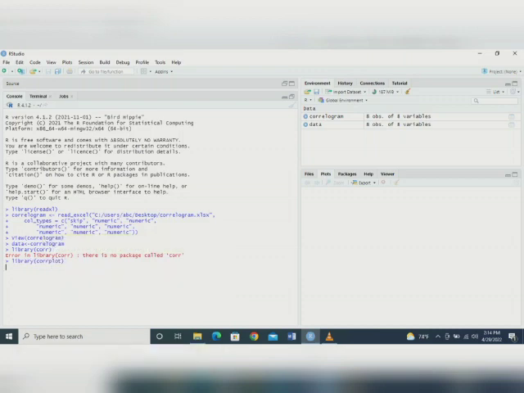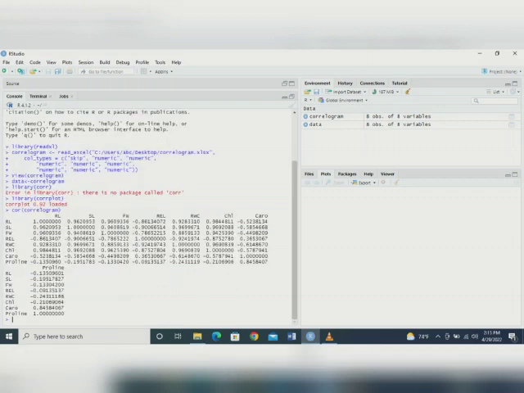I will provide all these codes in the description section so you can easily copy from the description section and paste here. You can see the correlation has been calculated between different studied parameters.